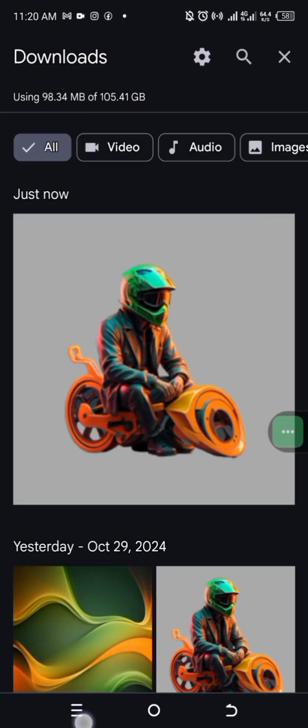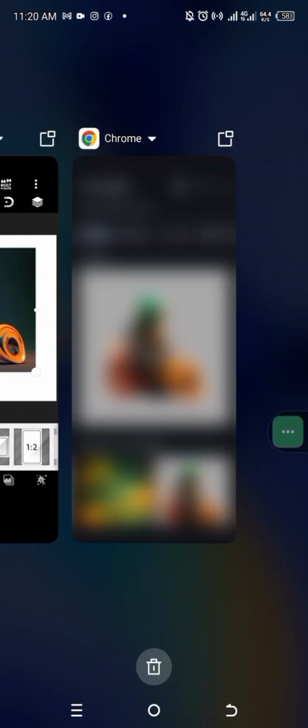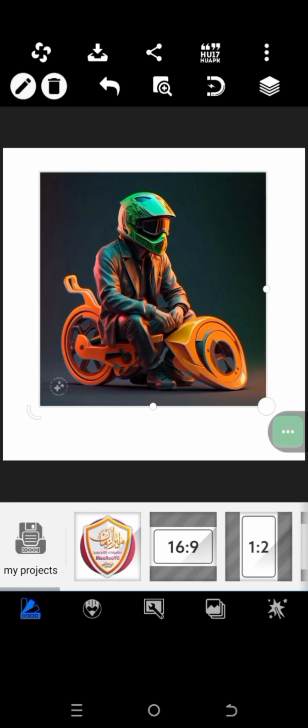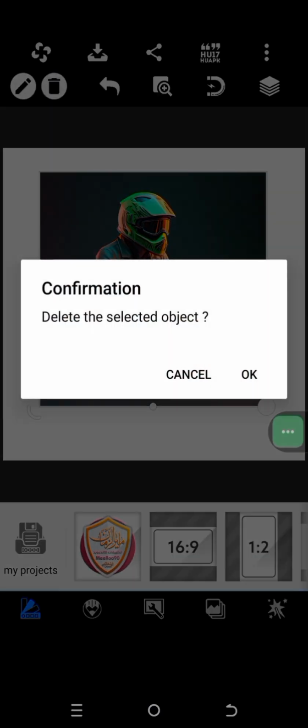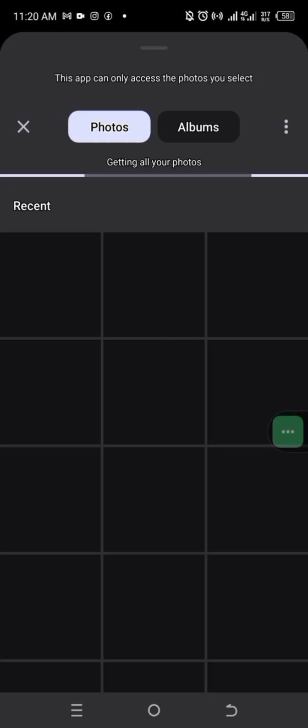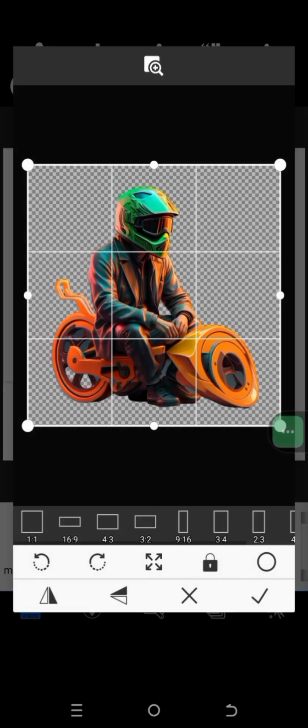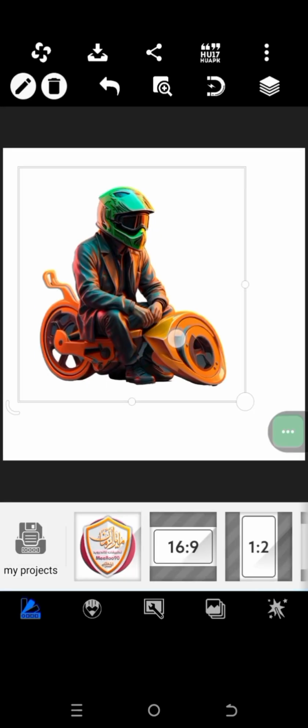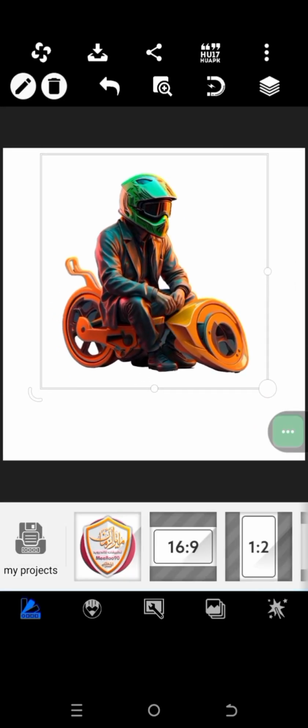Let me delete this one. So I have the one without background. See, it has even removed the watermark, and the image is still of high quality. So the next thing that I'm going to do now is to import the background I got from openart.ai. You can also use the same prompt for WhatsApp Meta AI to get your background.